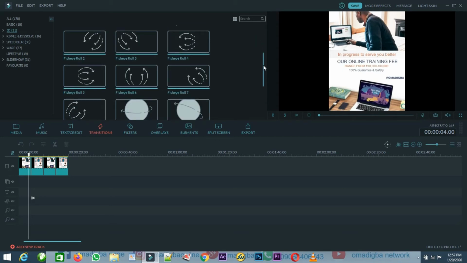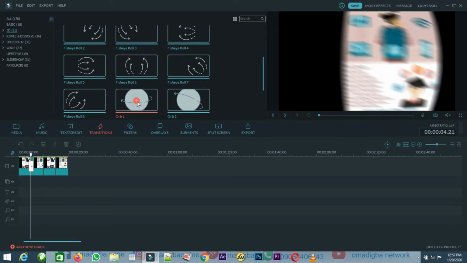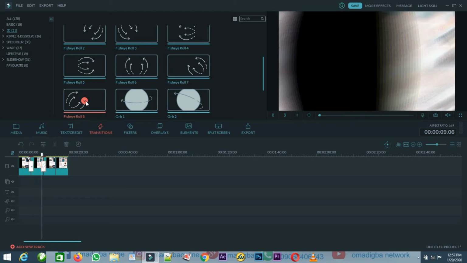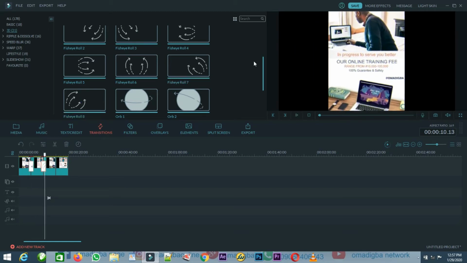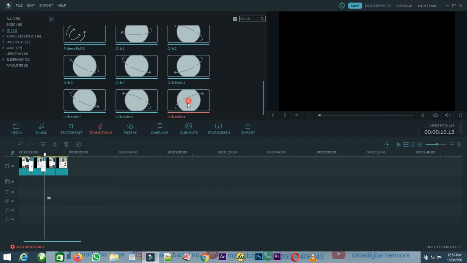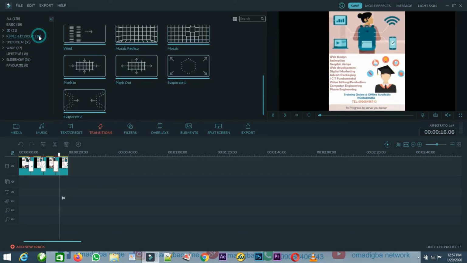Look at this again. All these things are things that I believe we can utilize very well. You can see all these things are effects. Okay, 3D effect. You can see this one is twist. Let's check this twist out now. You can see that.